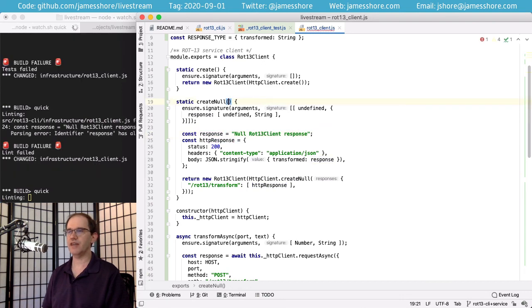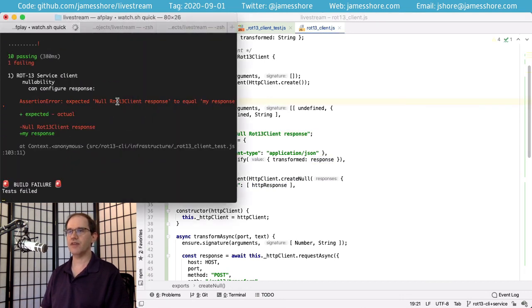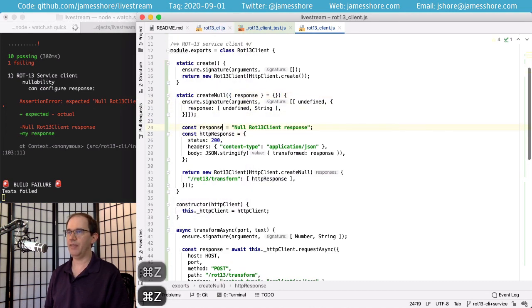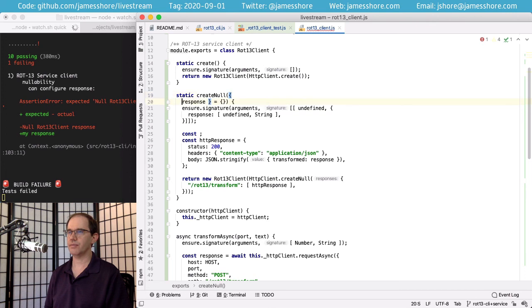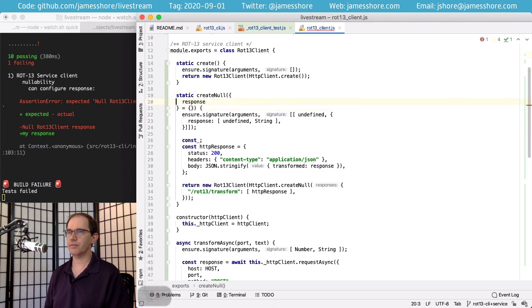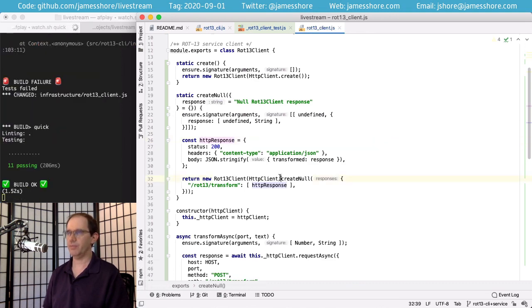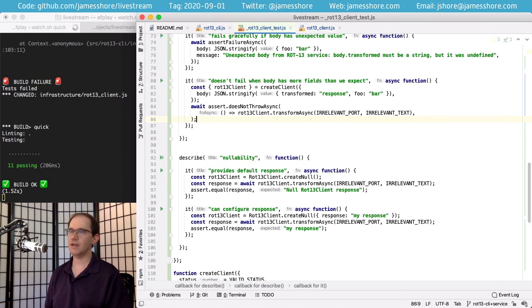Let's see, I want to see this fail. There it's failing with our null row 13 client response, but now I can pass it in. And we're going to want that to default to null row 13 client response. There we go. Now we're not entirely done here.